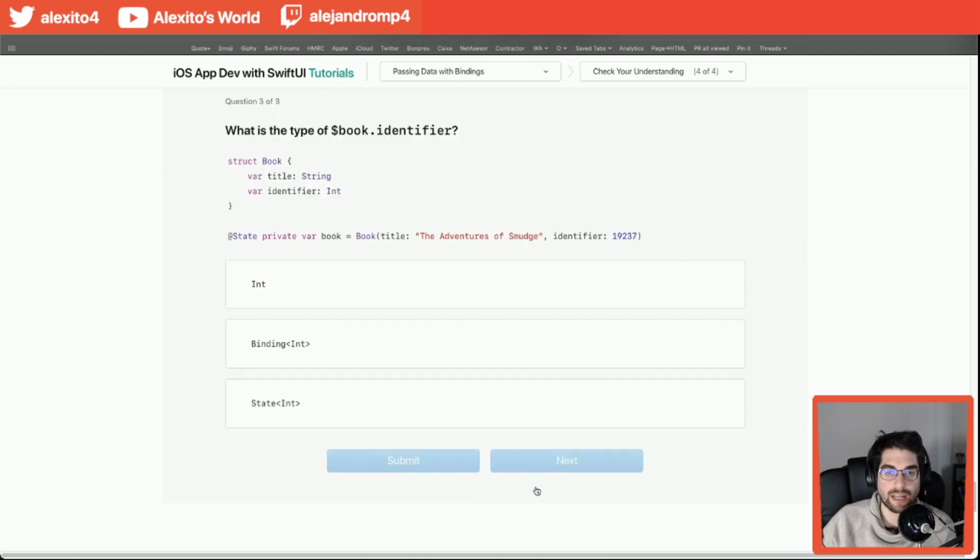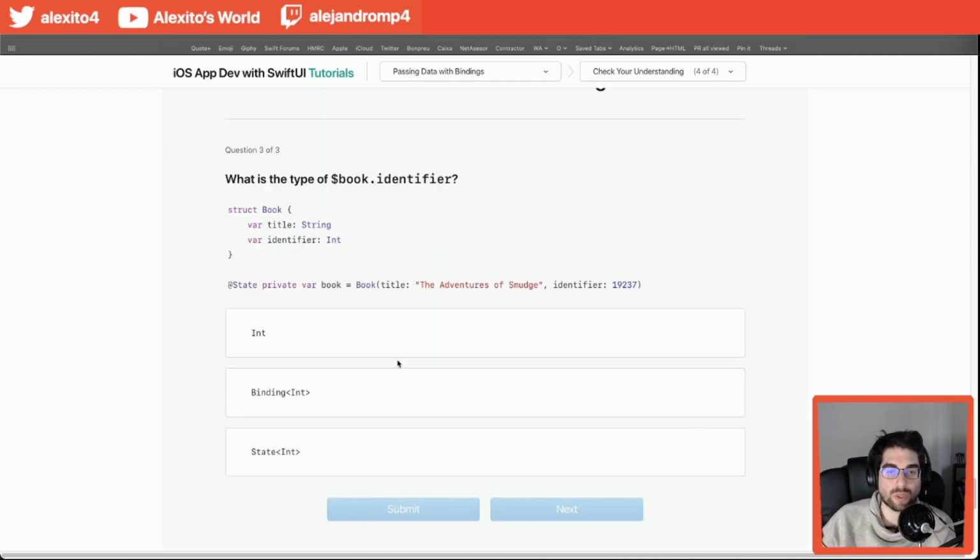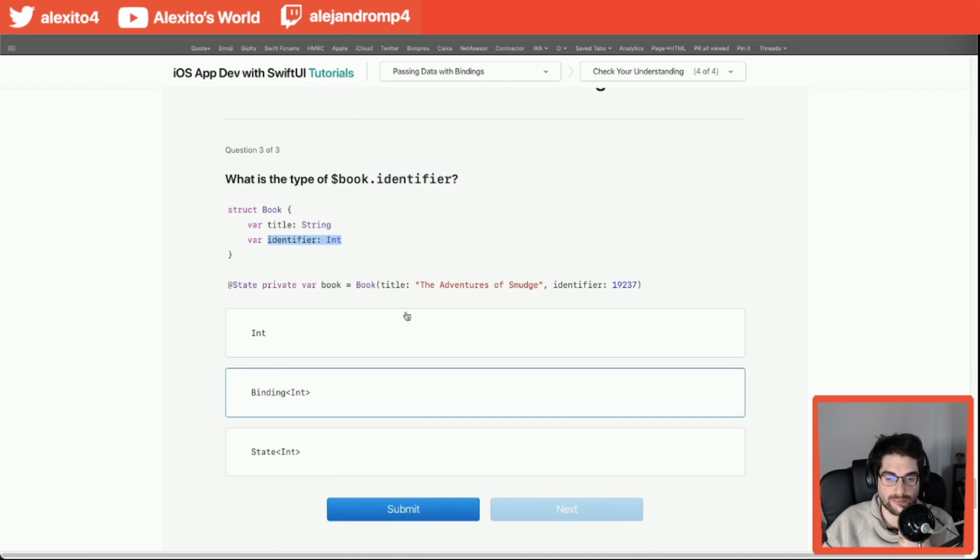Correct. And the last question: what is the type of book.identifier? The identifier is an integer in the book struct. We have a book, which is a state, and if we do $book.identifier, when you're using the $, you're getting a binding to the book, and then you're accessing the identifier through the binding. So you're getting a binding to an Int, which is the type of the identifier. You're not getting a state, no, you're getting a binding. Even if this is a state, what you get is always a binding.